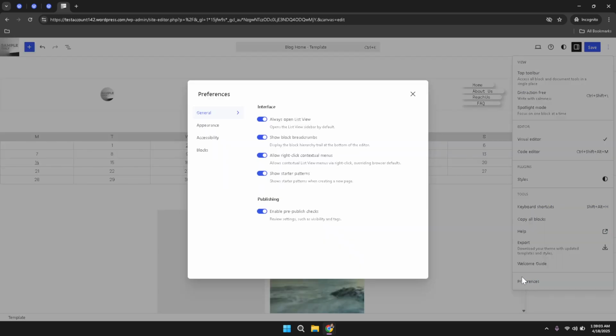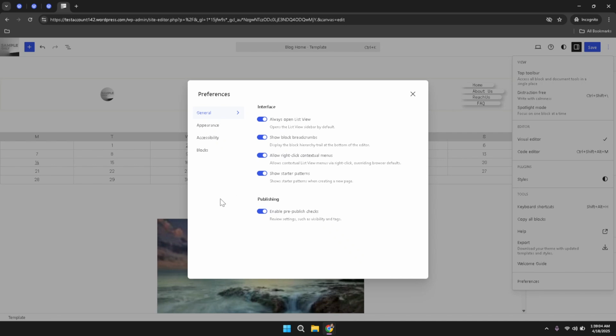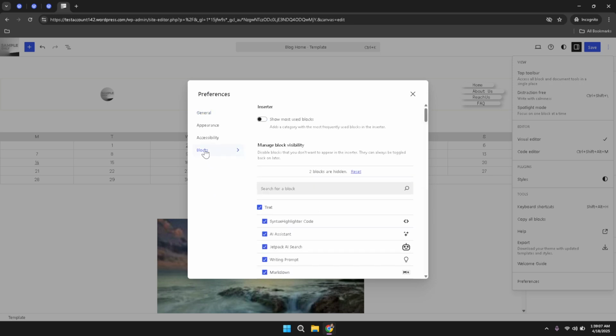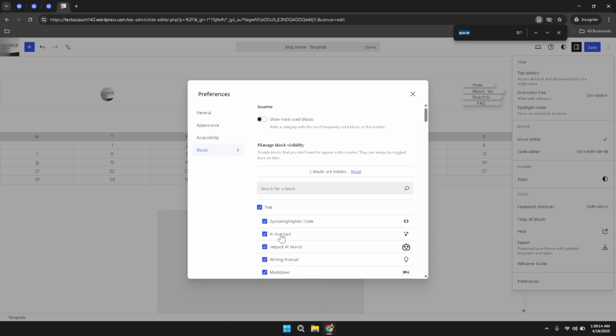In the Preferences pane, move on to finding the Blocks option. Clicking on blocks will bring up a list of available blocks on your site, and here you will be able to manage the features and functionalities that are part of your page builder experience. After navigating to the block section, look for the control related to the AI Assistant. In this part of the interface, you will see an option to turn off the AI Assistant block. Selecting this option will disable the AI Assistant from appearing on your site.